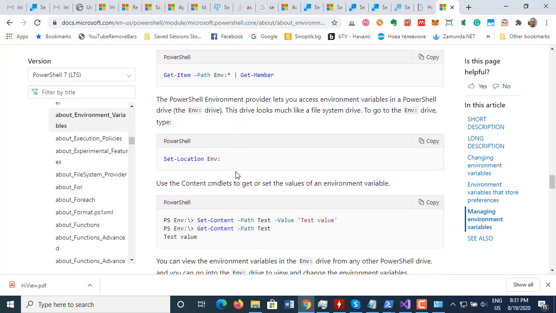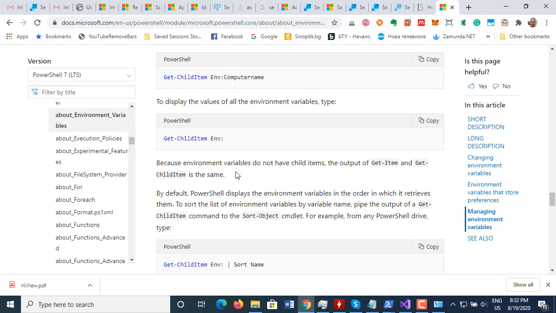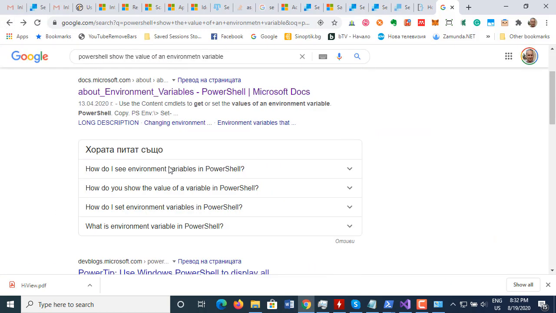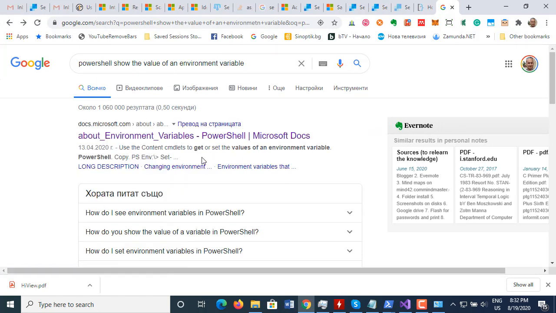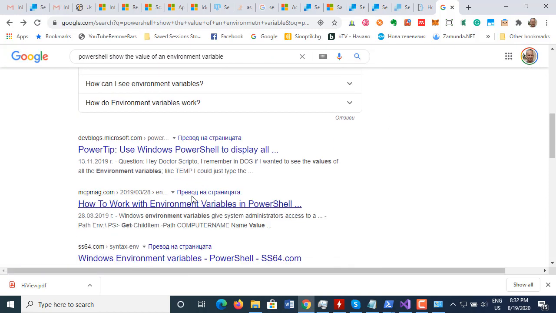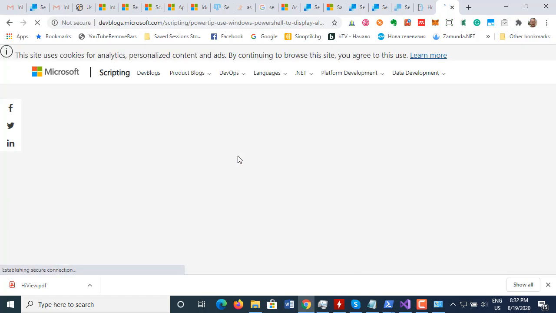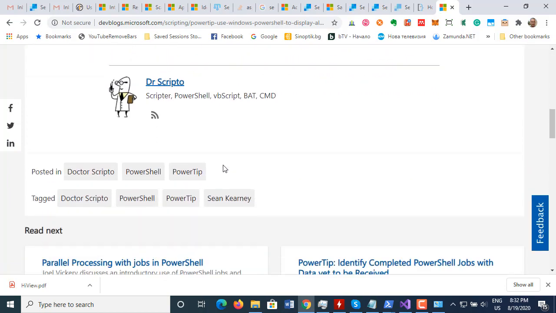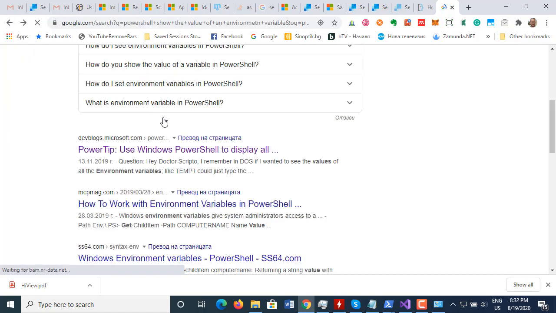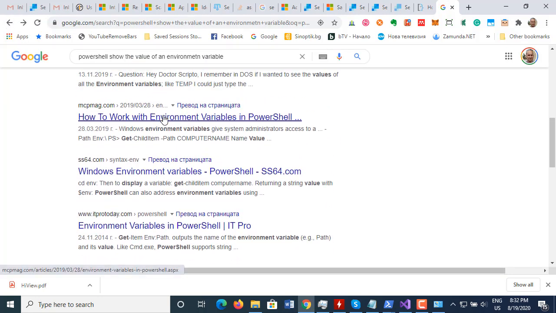Get item path. Set, get. It's very confusing. Okay, give me a simple command. Power tip, use Windows PowerShell to display all variables. I have done it many times. Yeah, it's really frustrating. How to work with environment variables in PowerShell.